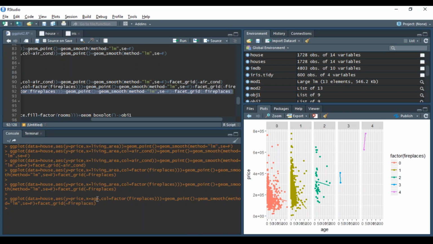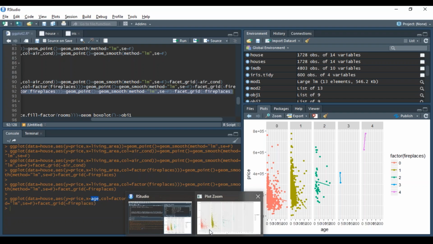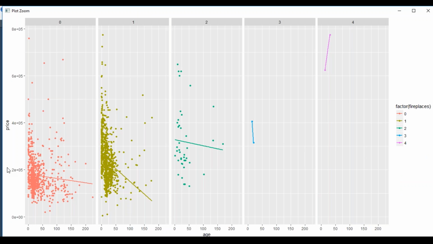Now in this plot, I'm changing the X aesthetic, that is, on the X axis, I'm mapping the age column. Rest of the geometries and rest of the aesthetics are same. So I'm trying to understand how does price vary with respect to the age of the house. And I see that if the age of the house increases, the price decreases. So that is, if the house is old, then its price would be likely lower, and if the house is new, then its price would be likely high.